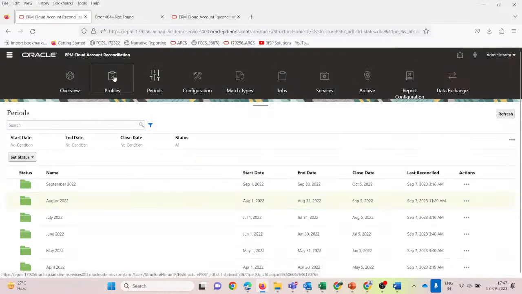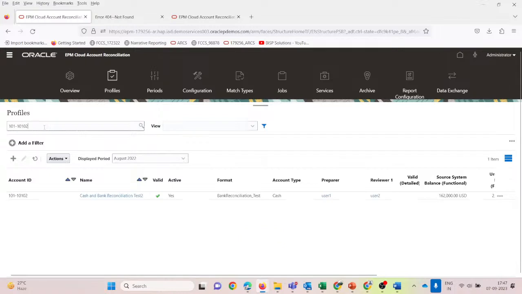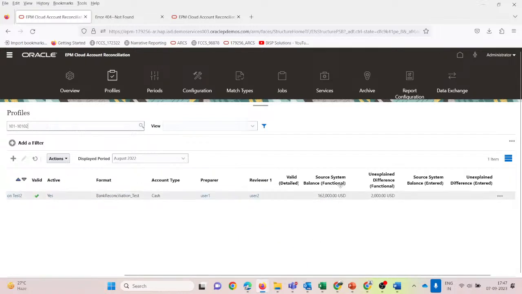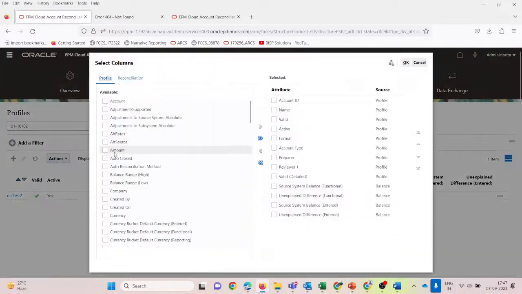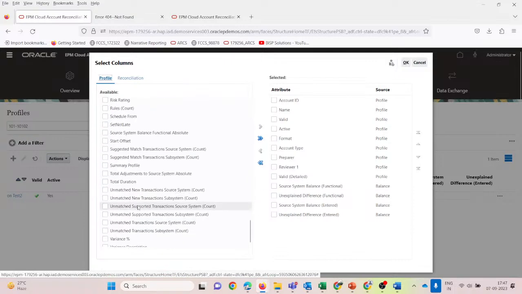Now we will go under the profile section and see whether the balance has been uploaded or not. Now you can see the balance has been uploaded in it. And the source system, we have this 1,62,000. Unexplained difference is there of 2,000. From action, select column, I will just change subsystem.